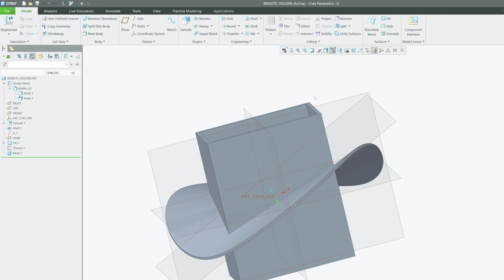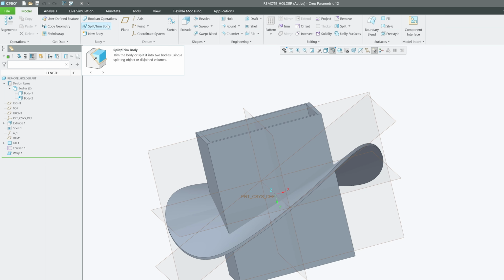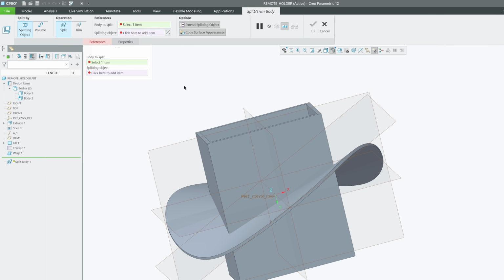So that's about the multi-body, but I also wanted to explain why one should prefer to do split trim. So let's now click here on split trim. Now here I'm going to choose the trim option because I would like to trim the excessive part. So here we need to choose the body to split. So let's click here on body to split.